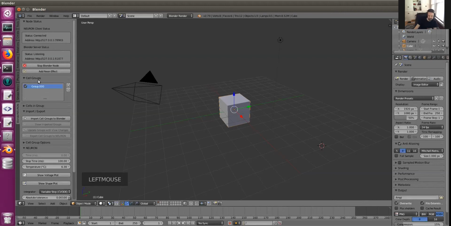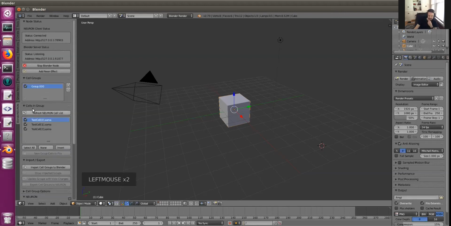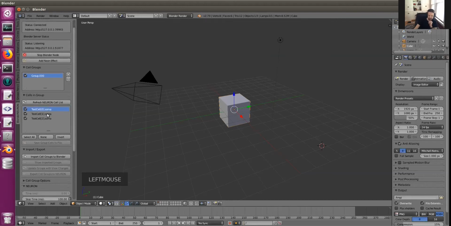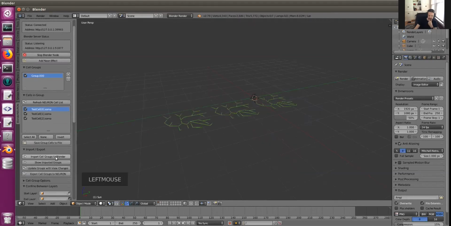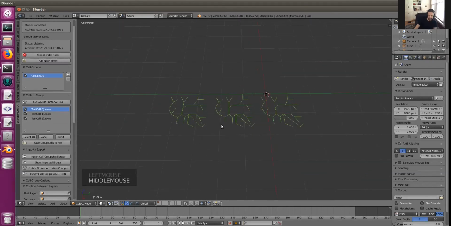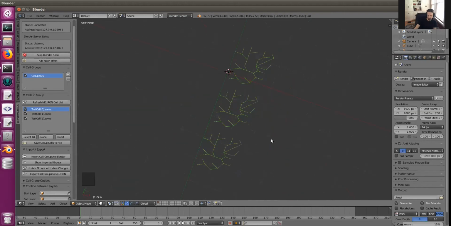If you click expand on the cell group section, you should see one group. Then expand the cells in group, and you should see the cells that you have in your model. In my case, there's three of them. You can just go ahead and immediately click import cell groups to Blender. And there they are. This is reading directly from neuron, and it shows what a neuron looks like.